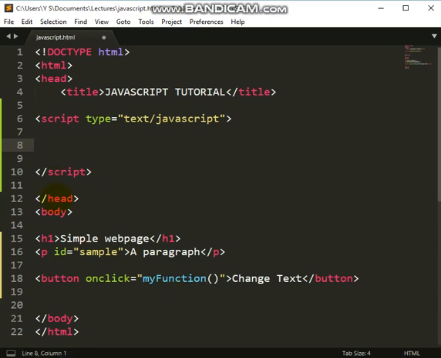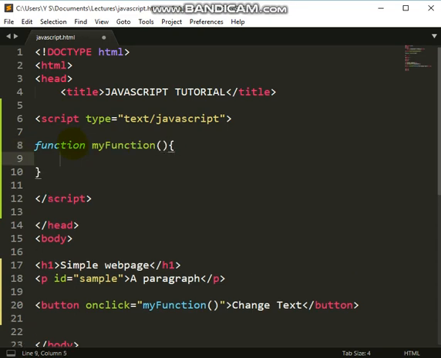Before, we declared it in the bottom here, but we want to put it in the head here. It will still work. Put your JavaScript in the head section. So function my function, do it like this.